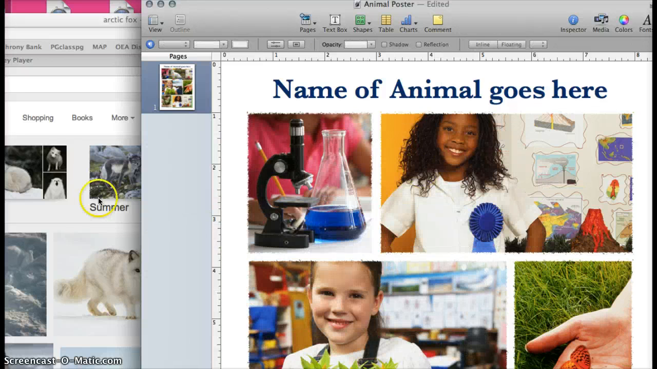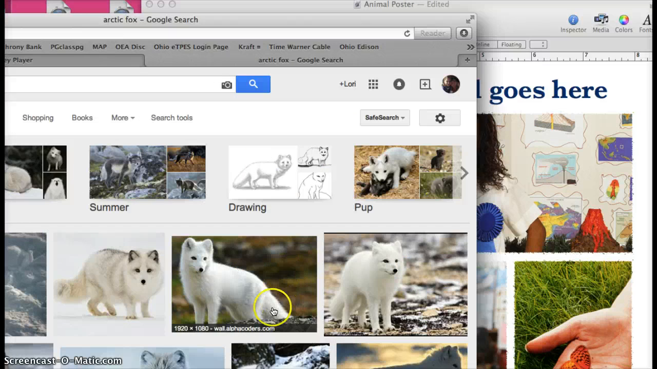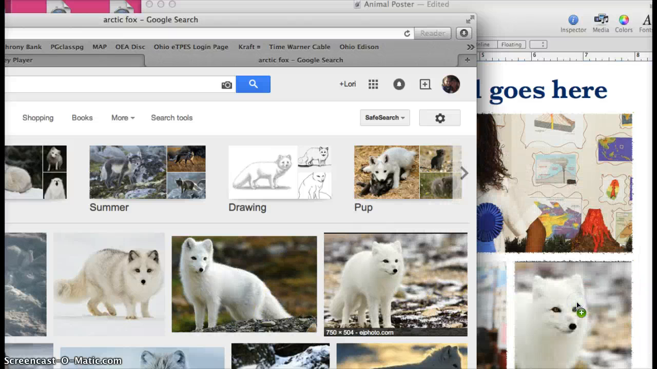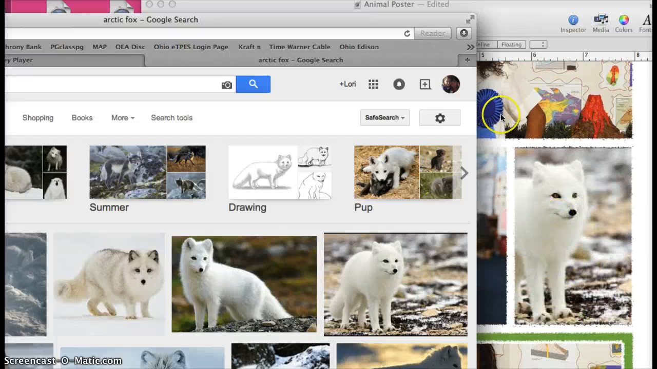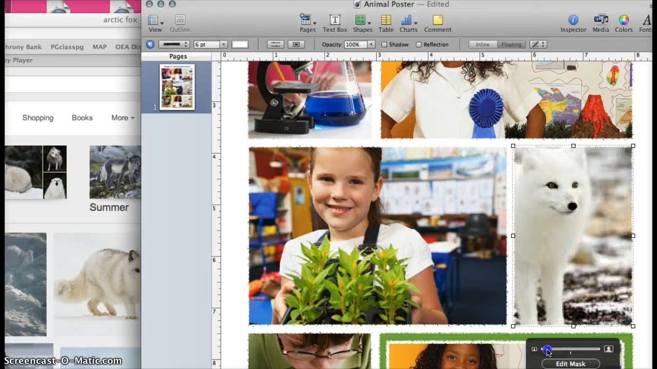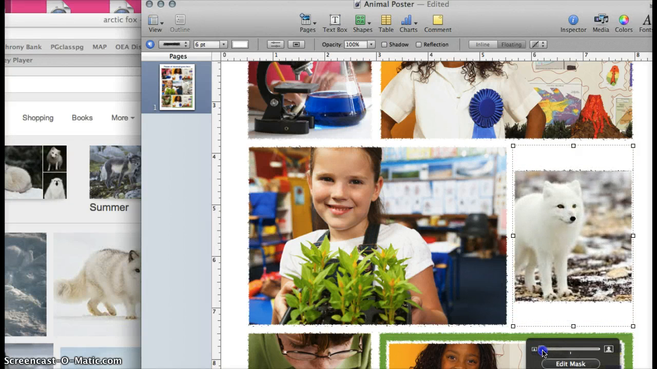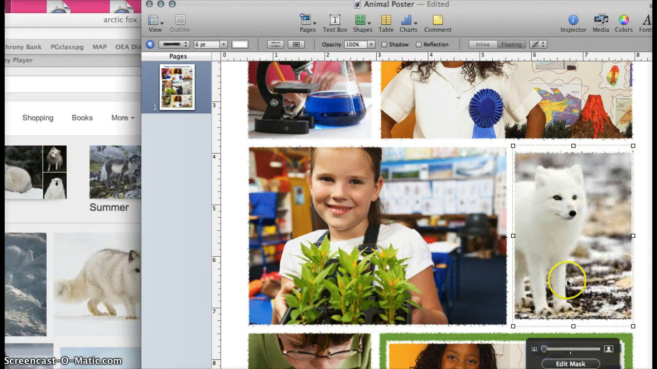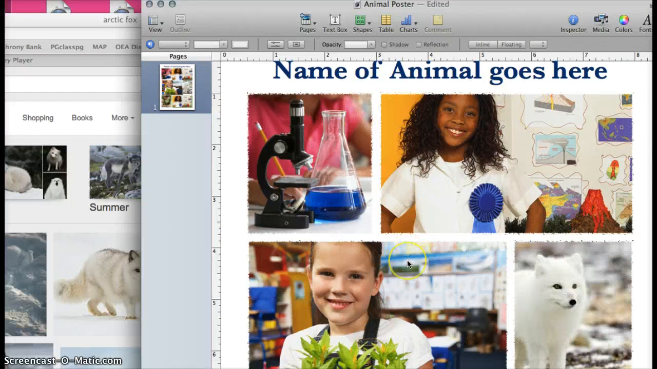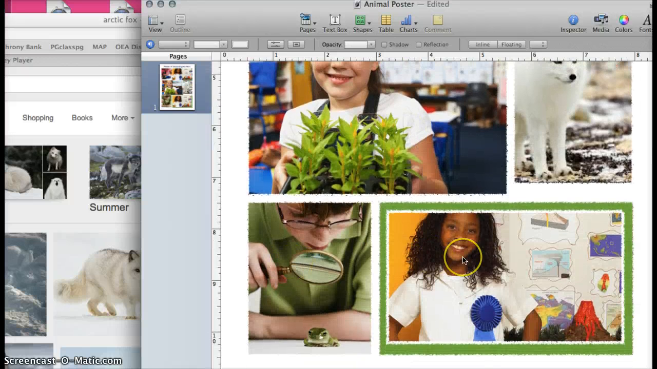So for some reason now this doesn't want to work. Let's see. It should create a plus sign. There it goes. So when you drop it onto there, it takes the place of the old picture that was there. And again, you know how to edit the mask of it, where you can make it smaller or bigger to fit into the placeholder.